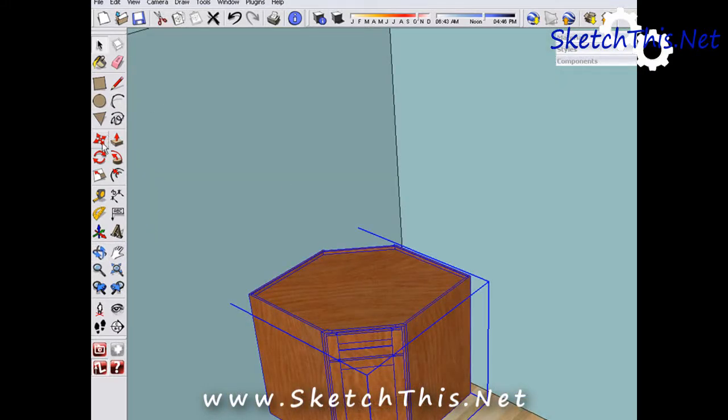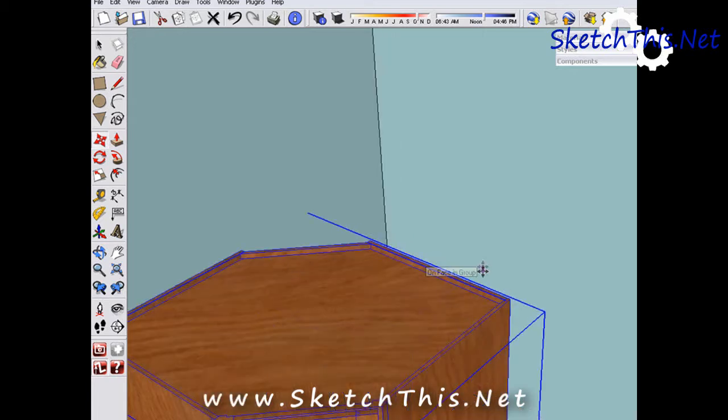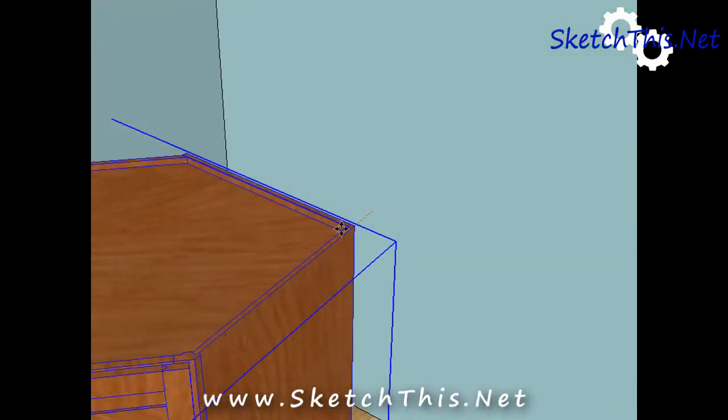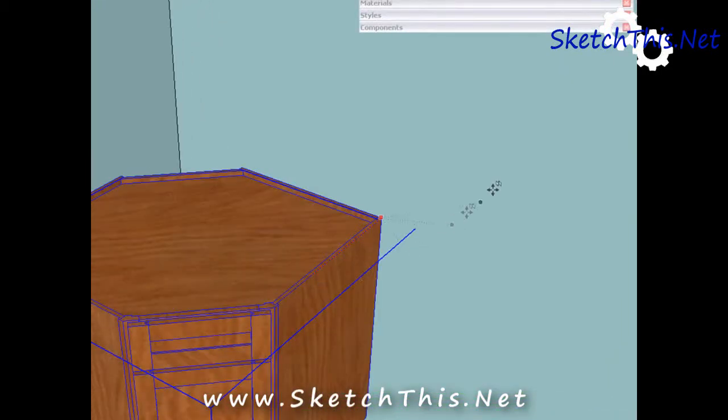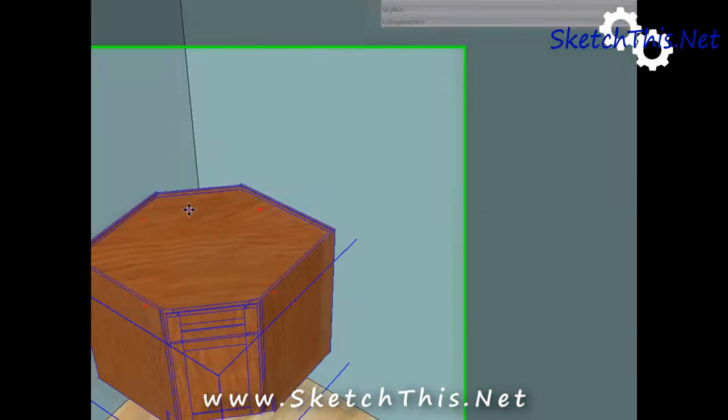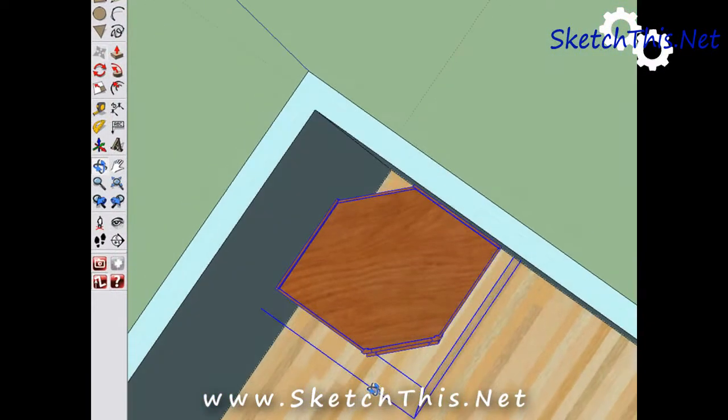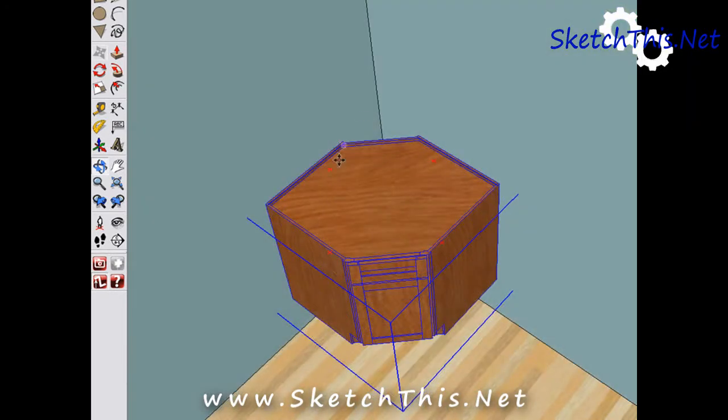I'll highlight it, select the Move tool again, grab the other corner, and I'm going to tap the right arrow this time to lock this cabinet along the red axis. I'm going to touch this other wall, and now this cabinet is perfectly touching the two walls.